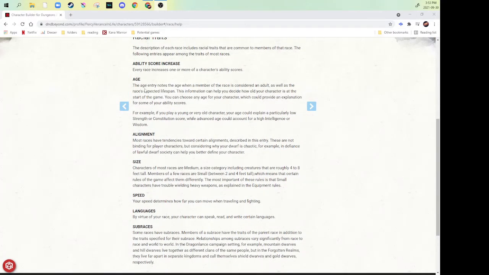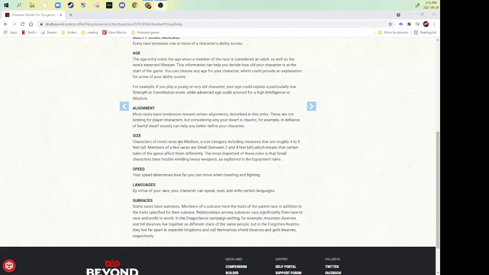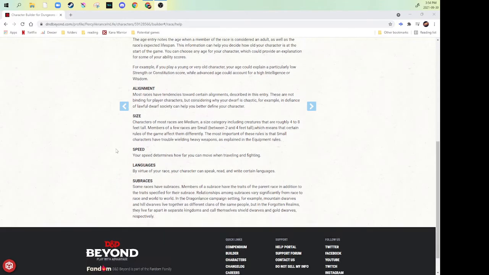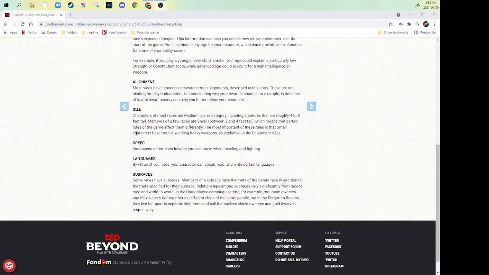It says how old you can age, your general alignment if you choose to play by alignment. I'm not choosing to play by alignment, so people in my campaign, you do not have to choose an alignment. Your size, which is basically pretty important in actual gameplay. A medium is just like a normal humanoid shape. Small is like short. Tiny is like you are a literal Tinkerbell. There's a whole bunch of sizes out there. You can get really big, or really small.